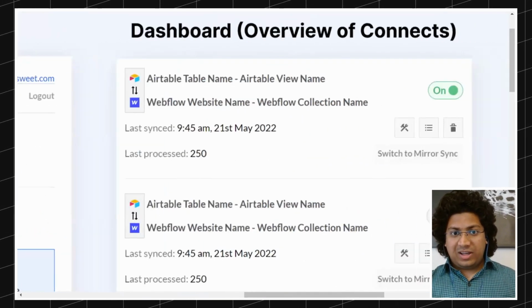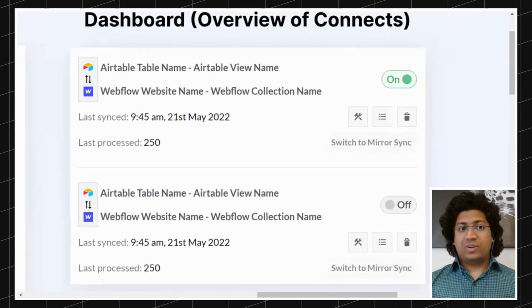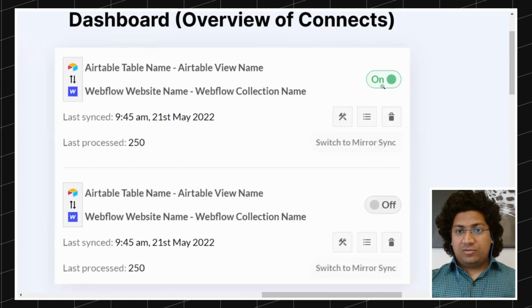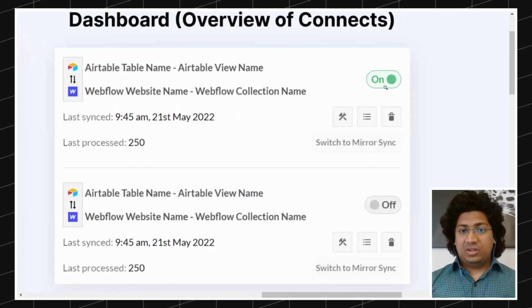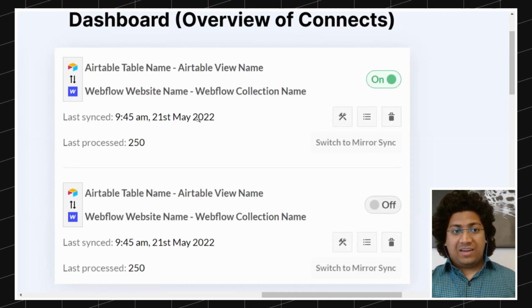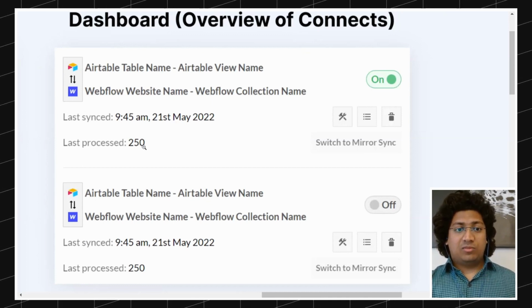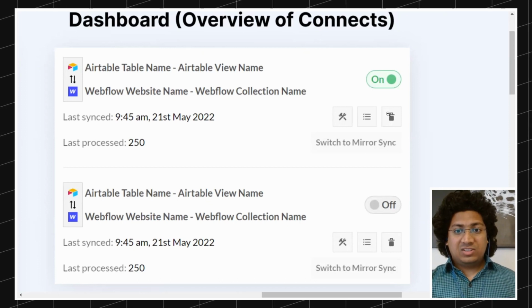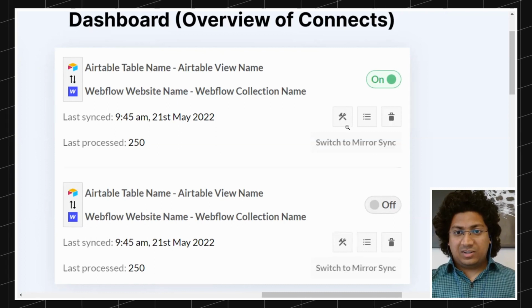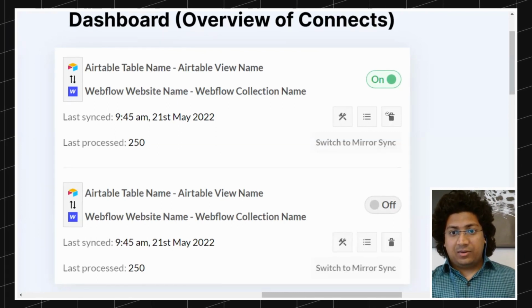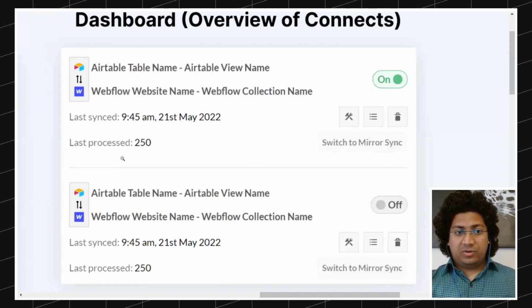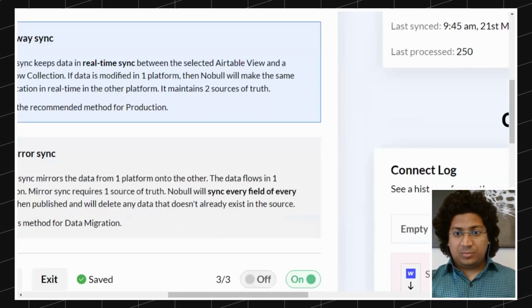Moving on, in the dashboard, you will get more insight into every connect. So there will be an on and off toggle like you would have in a Zapier to control your two-way sync. Every connect will have the last sync time, the number of records that were processed, and these little buttons. The first is edit connect, next is go to log, and the third is to delete the connect, and a fourth button to switch over to mirror sync. That is option number 2.